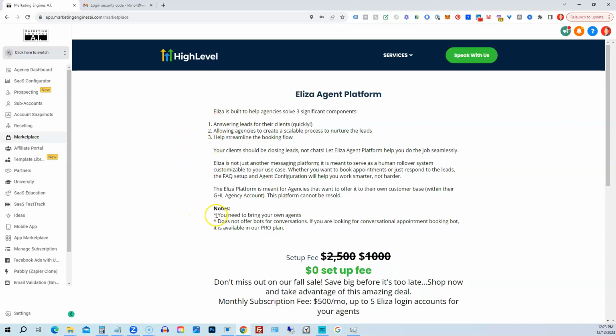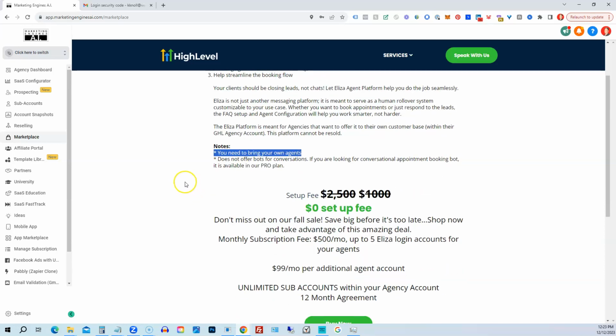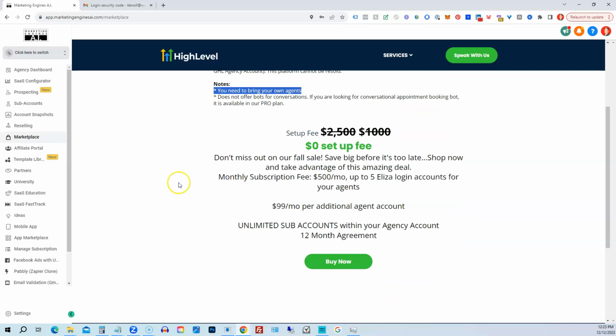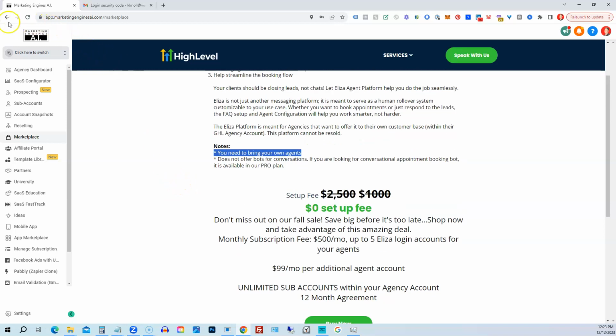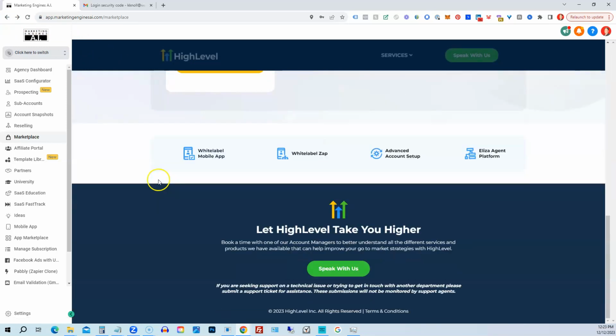Like I said here with the notes, it says you need to bring your own agents. That's a big red flag for me, because that means you have to have agents, or you have to have appointment setters or something like that. And when they refer to agents, I think that's what they mean. But you want to get clarification on that. You want to make sure you fully understand what this all entails and involves before going ahead and signing up for it. So this is the marketplace, what they have to offer right here.